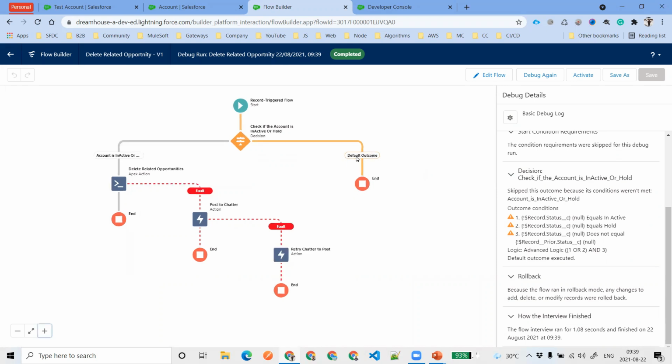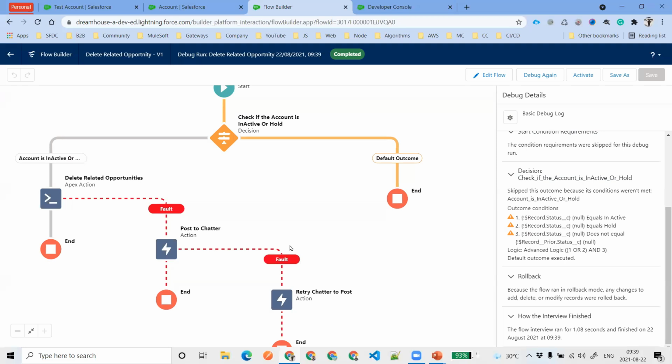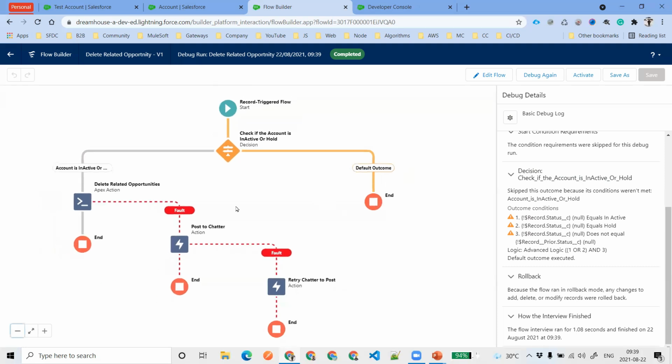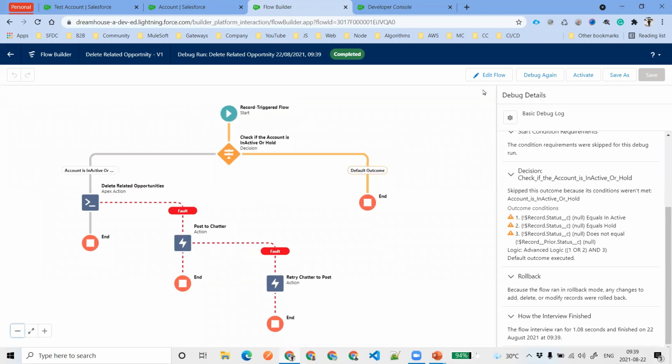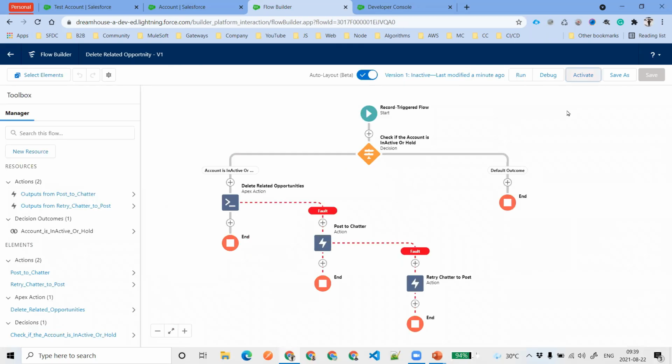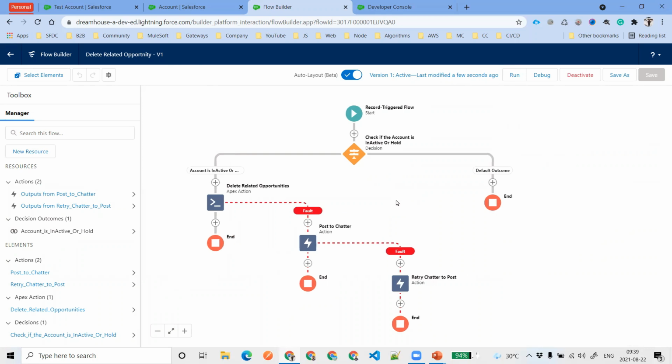The reason is that the account you have selected isn't meeting any criteria, because in this criteria we have mentioned the record prior and the prior record thing. So we will just go ahead and activate the flow in order to test it. Now we have got our flow which is ready.